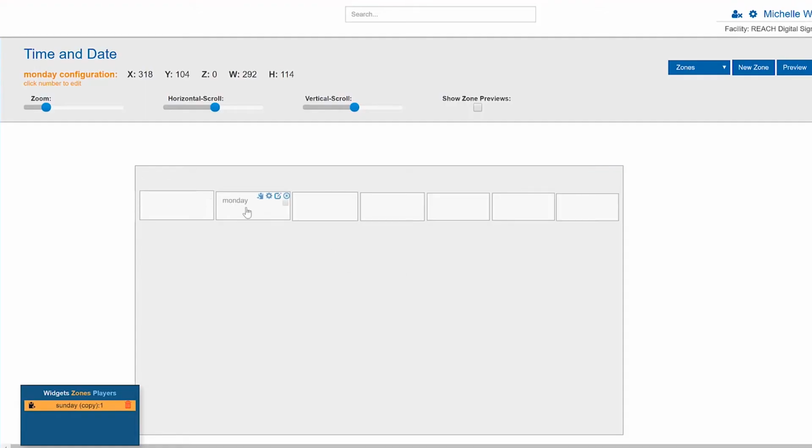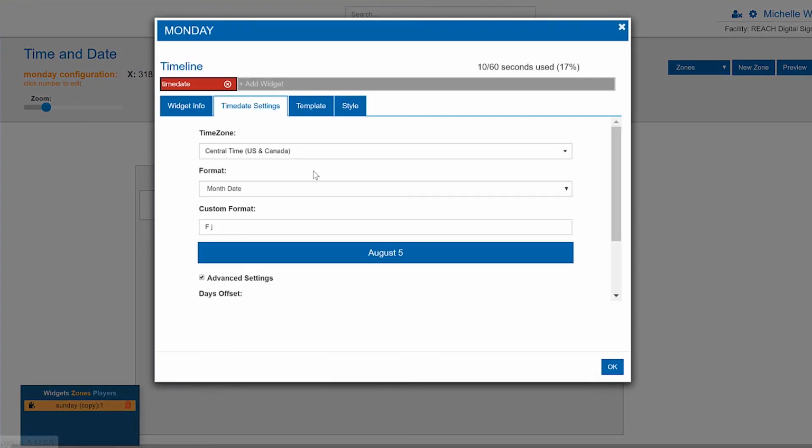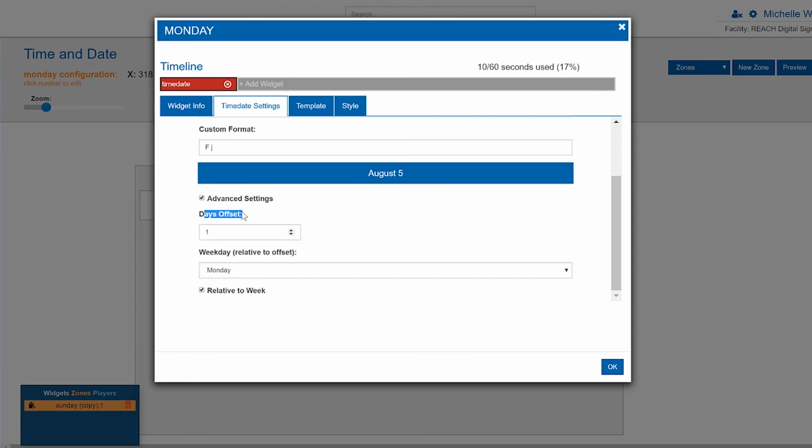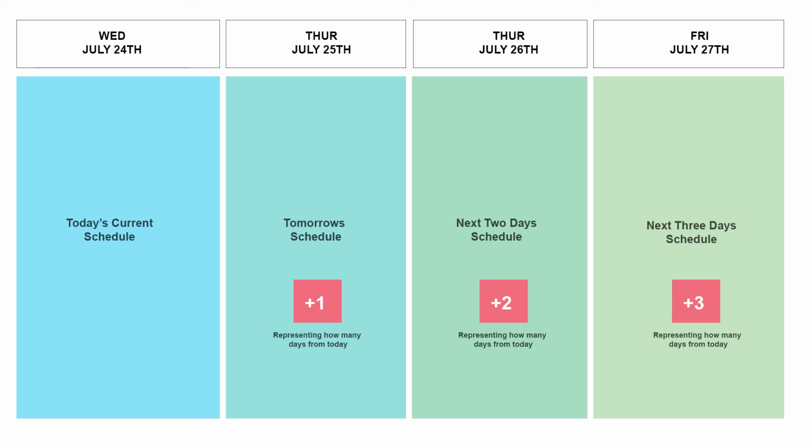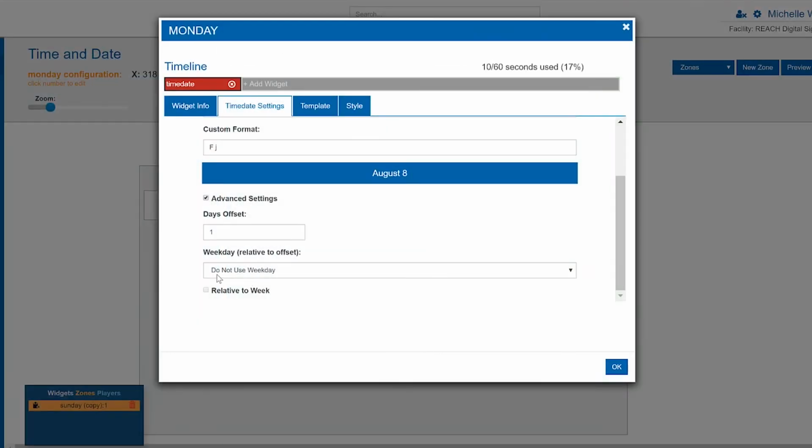Then I want this guy now. This guy's always going to be the next day, right? So depending on what day this is, it's always going to be the next day. So how I would set this up is, again, I'll double click in here. I'm going to go to time date setting, and I'm going to change the offset to 1 because it's 1 day after today. And then I'm going to make sure that my weekday, basically I'm turning this off because these two are only connecting when I'm having a Sunday through Saturday situation. In this scenario, it's completely different. So I want to make sure I'm turning that off. And so that's why you want to use the do not use weekday, because I'm saying, hey, I just want you to be 1 day after today.